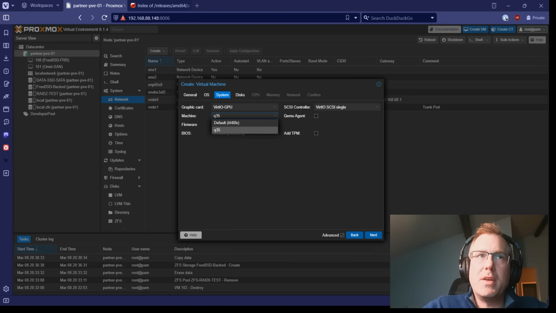Now, what's the difference between Q35 versus i440FX? i440FX is an older compatibility chipset that Proxmox uses, which I think was around the Pentium Pro era. And that one is used if you're using standard BIOS or you just want the utmost level of compatibility and legacy compatibility. That's the one you want to select. In this case, I want to do UEFI. So if I do UEFI, I want to make sure I'm using Q35. And then I'm going to go down and select OVMF, which is the UEFI BIOS.